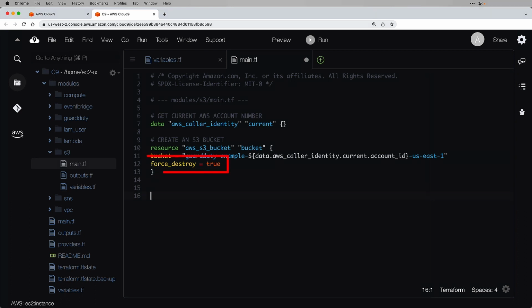And the reason this is important is because whenever I do a Terraform destroy, I want it to actually delete the S3 bucket, but if there's stuff in the bucket, it won't destroy it. So I'm forcing it to destroy that bucket whenever I do a Terraform destroy.